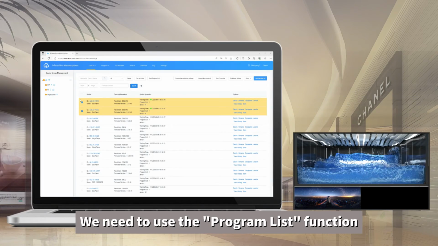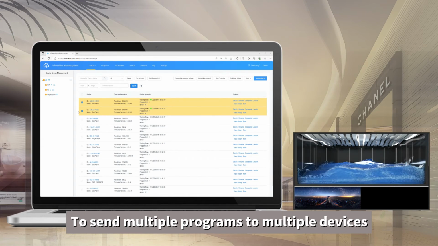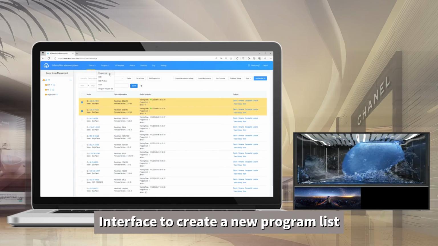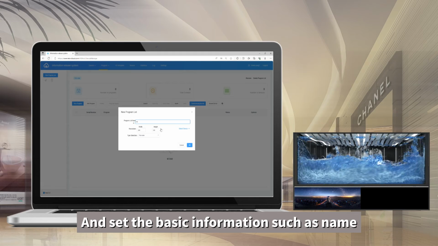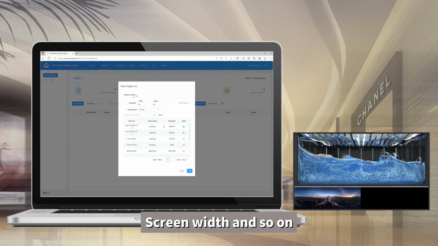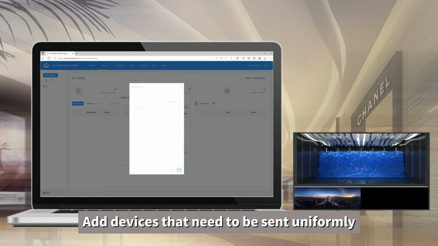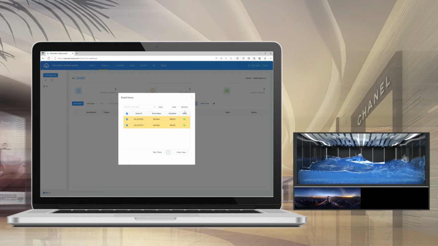We need to use the program list function to send multiplied programs to multiplied devices. Click Program List in the Program Management interface to create a new program list and set the basic information such as name, screen width, and so on. Add devices that need to be set uniformly and read back the resolution automatically.